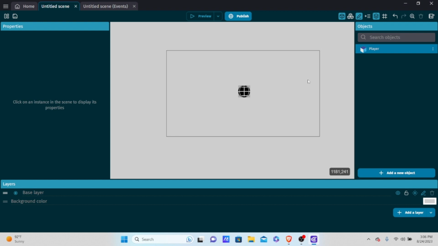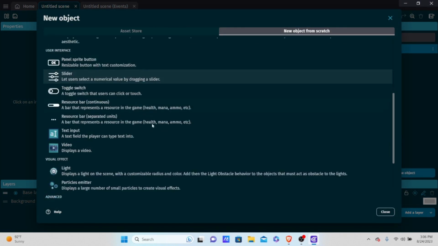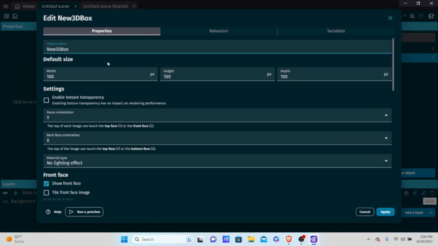Now we need to add a camera. So in order for us to have a 3D game, because Slope is third person, that means we need a camera outside the player. So let's add a new object. And we're going to scroll down. This is also going to be a 3D box, not a 3D model. And I'm going to name this camera. And here we have it.